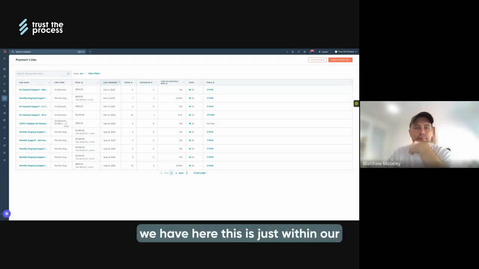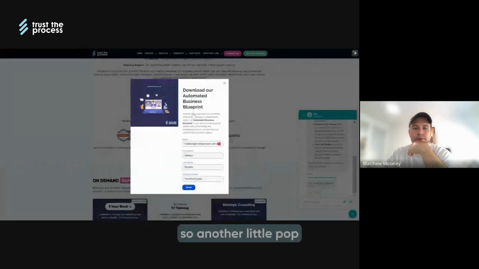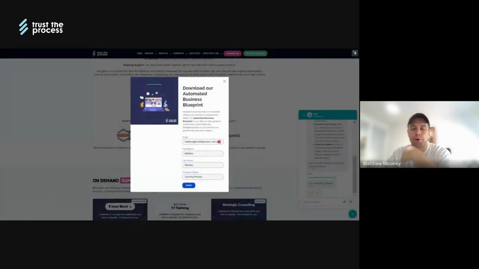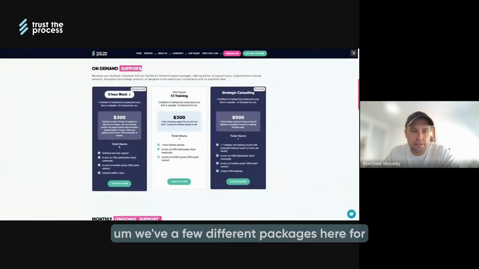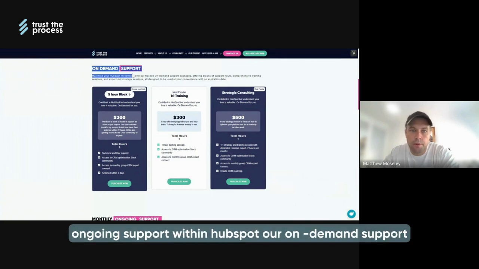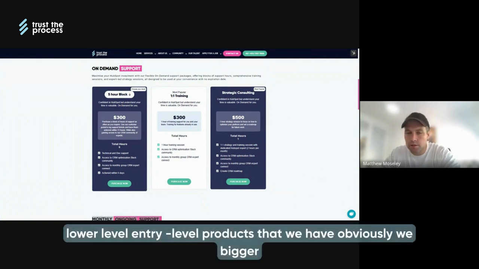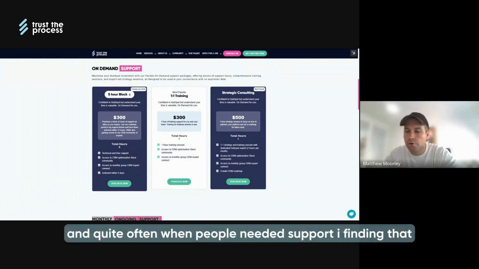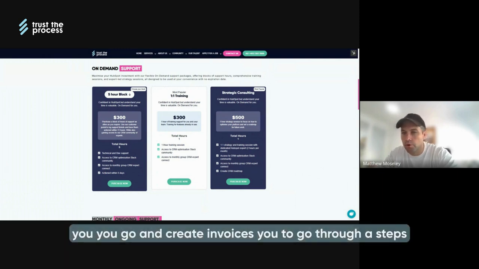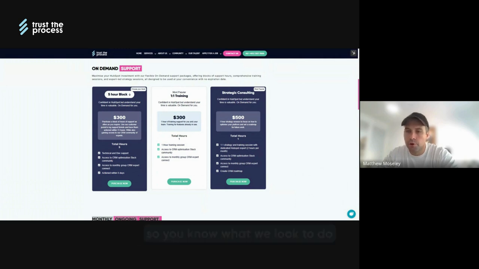So what we have here is within our HubSpot section, HubSpot ongoing management. Another little pop-up as well, which is always handy. We've got a few different packages here for ongoing support within HubSpot, our on-demand support and our monthly ongoing. Now, these are lower level, entry level products that we have. Obviously, we do bigger, high level HubSpot projects, which cost a lot more. And quite often when people needed support, I was finding that you have to go and create invoices, you have to go through a lot of steps to sell a $300 product.